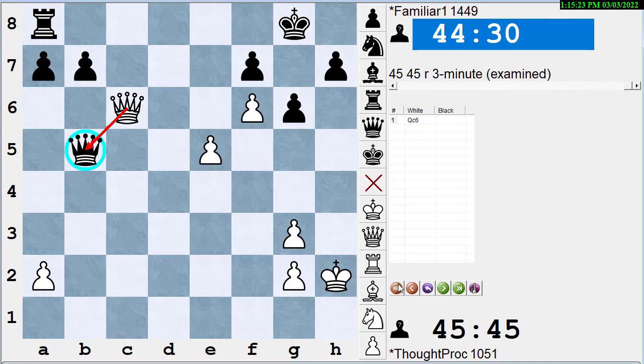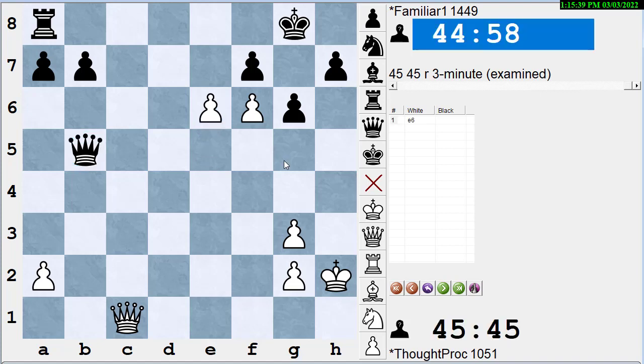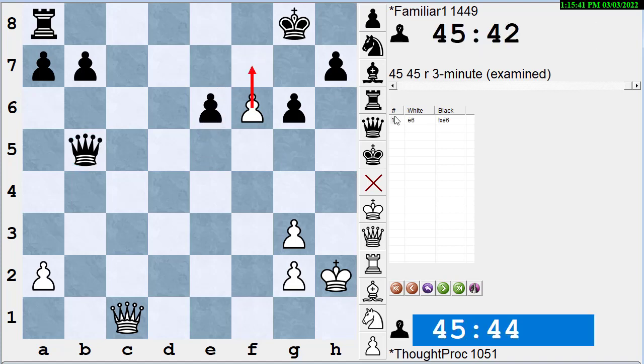Get the idea? Is e6 a threat? If you thought e6 was a threat, then we're in the gray area, because e6 might be good for white. You could say if black does nothing and white plays e6 here, then if black takes, white gets a dangerous passed pawn and he isolates his pawn. But actually, black's winning a pawn.